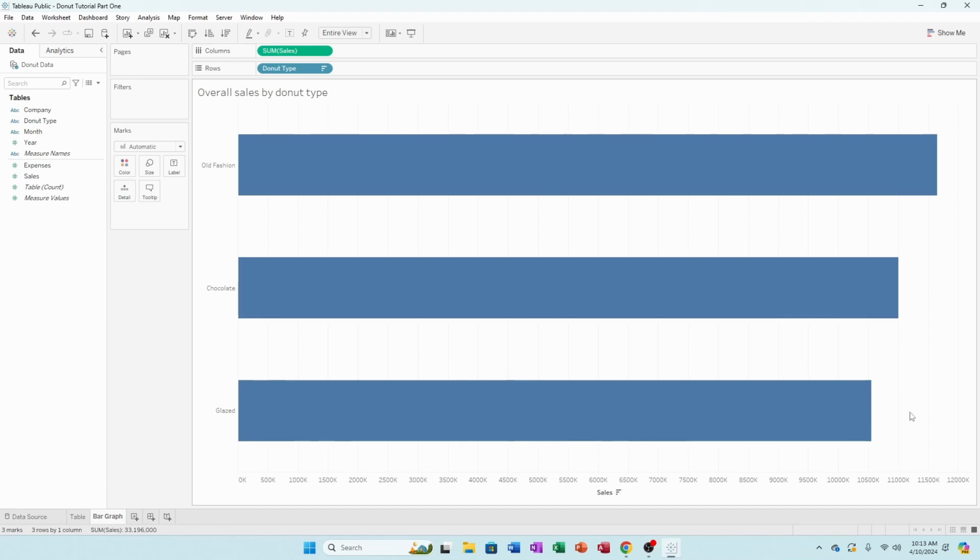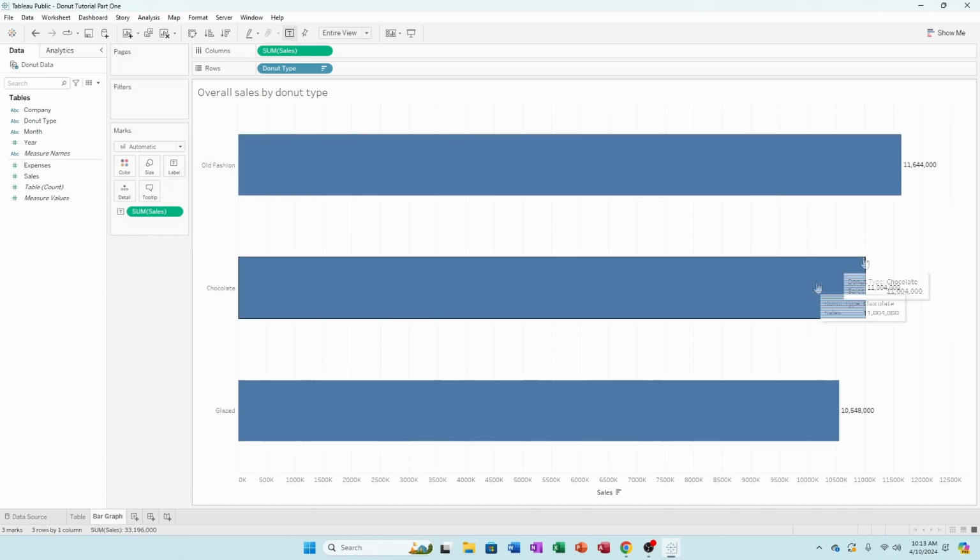And then, you kind of have to do some puzzling. So what I'm going to do instead is create a label so that people can very quickly understand, okay, yes, old fashioned's at the top and this is how much it's sold. And that label is going to be the value of my sales. So I'm going to click and drag sales to label and look at that.